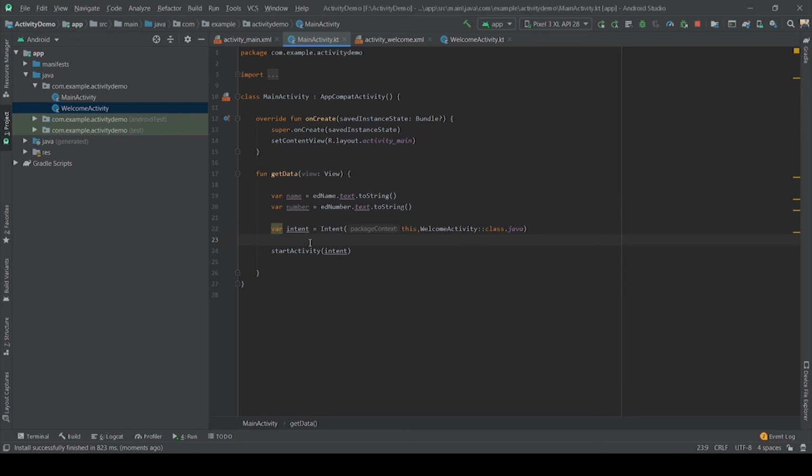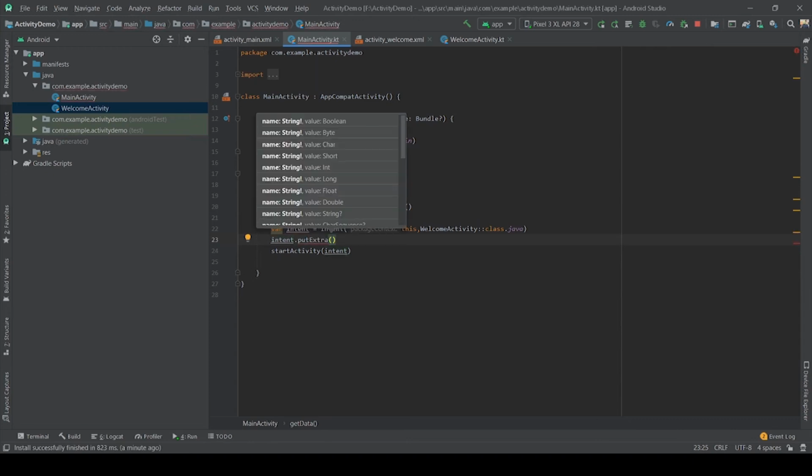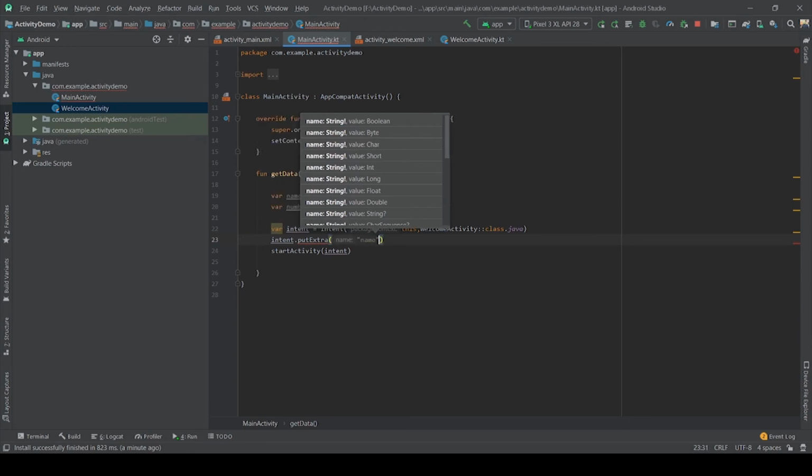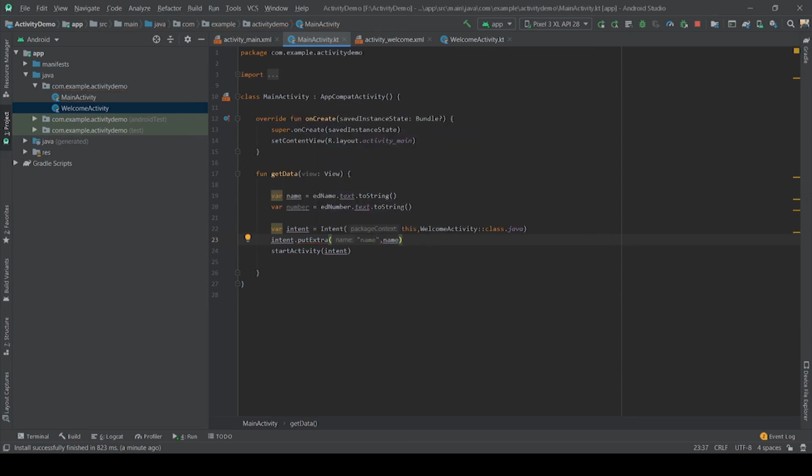So intent is also capable of passing some amount of data from one screen to another screen, that is, from one activity to another activity. To do so, I will use intent dot putExtra. PutExtra will work as a key and value pair. So I will give the name of the key, the first key is name, and the value is in the name variable.